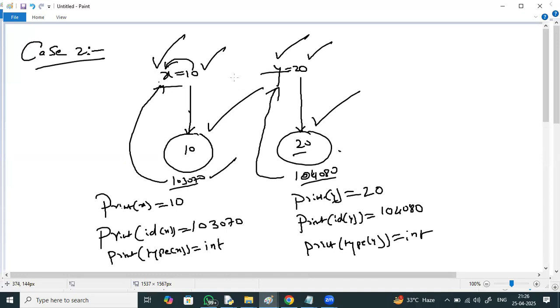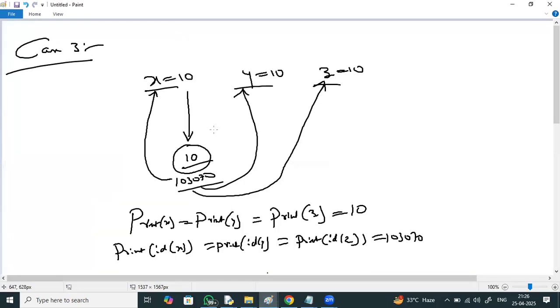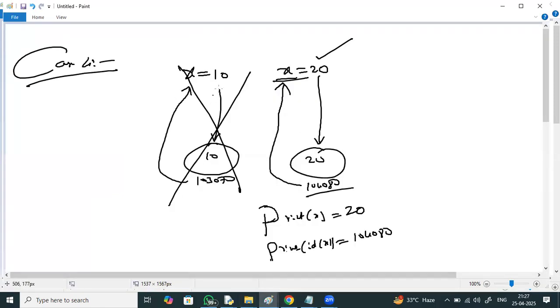What happens internally when you define some variables? Second case, x and y, 2 different variables, 10 and 20, 2 different values, 2 different objects, 2 different addresses. If values are different, multiple objects. But if values are same, observe this case 3, 10, 10, 10, only one object, one address. In case 4, x is 10, x is 20, 2 objects, 2 addresses. But always x equal to 20, the latest x value will be considered.